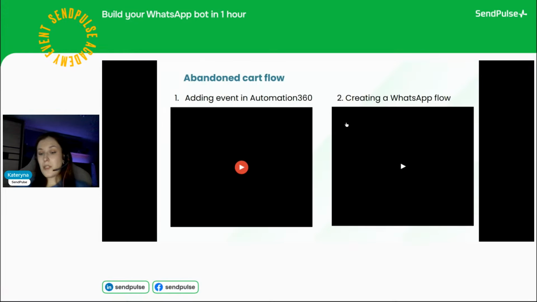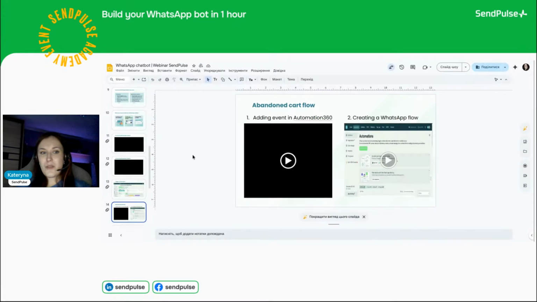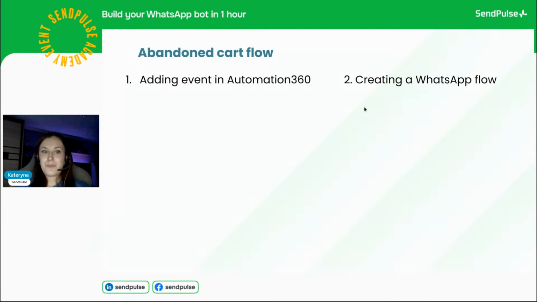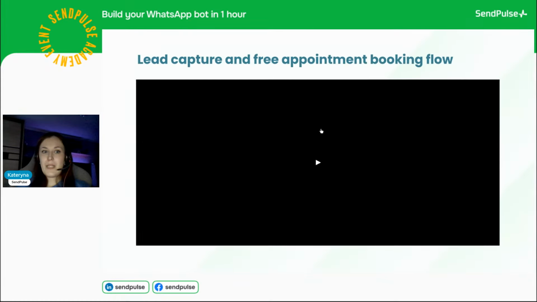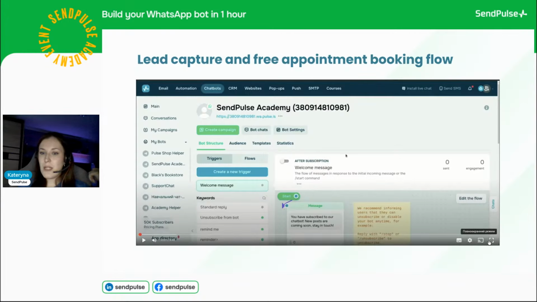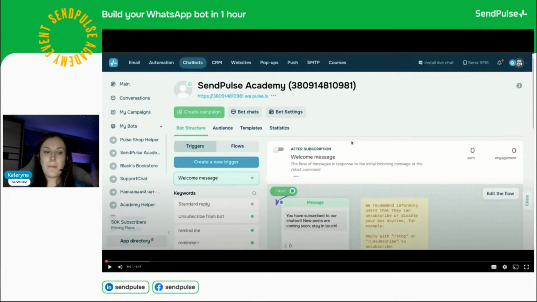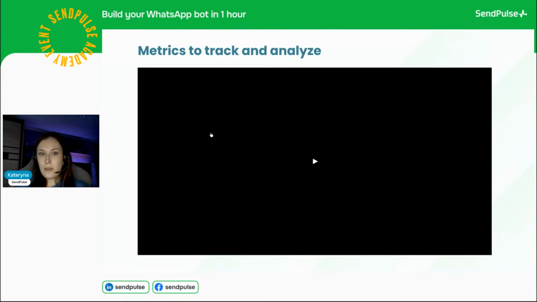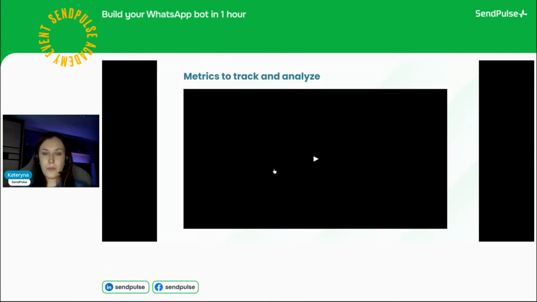It's pretty simple. As I mentioned, we will build a flow, a chatbot, within 1 hour. Speaking about the abandoned cart flow, it's done. Now we are talking about lead capture and free appointment booking flow. Also a very popular scenario. My customers usually ask for lead generation, lead qualification, to book demonstrations and appointments with the clients. So it's pretty easy to use.